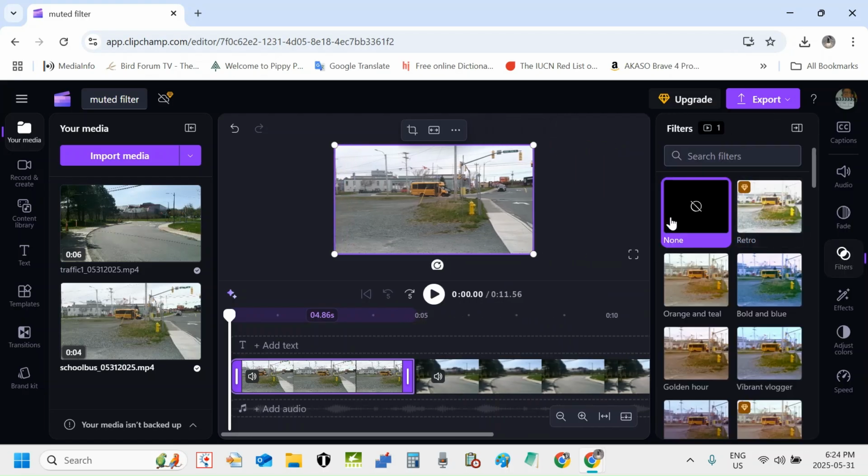Okay, you can see that none is the default option. Obviously, that means that no filters have been added. Also, sometimes when you mouse over other filters, that filter may appear on your selected video, but it will not be added until you click it, okay? Typically, it's only one filter per one selected video, okay?